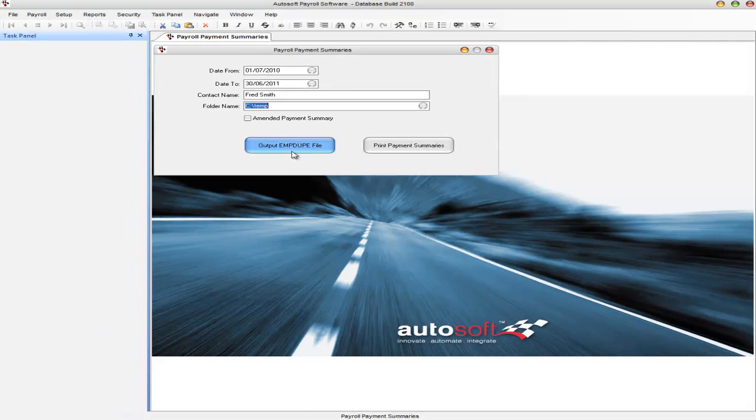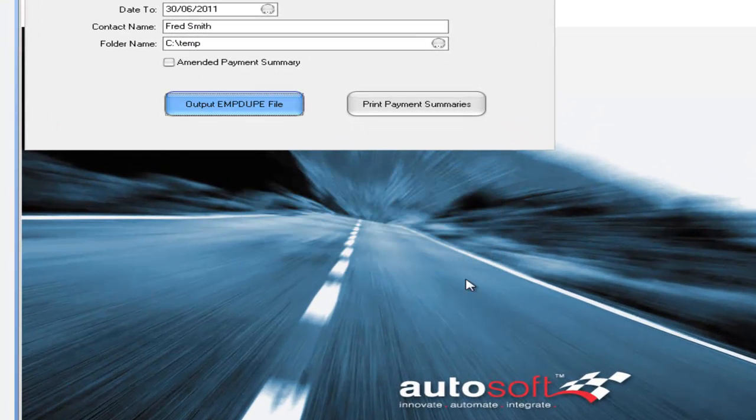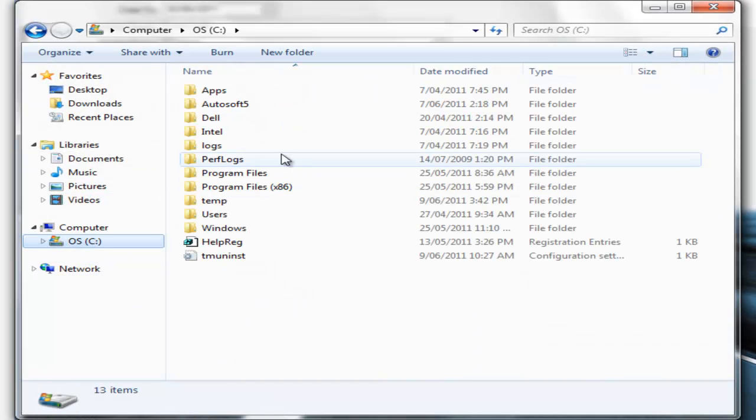What we do is create an emp-dupe file. The emp-dupe file is a special file that the tax office uses, and it's in a specific format that the tax office reads, and it knows what payment summaries you've actually given to your employees. Outputting that emp-dupe file shouldn't take too long. It's called empdupe.ao1.